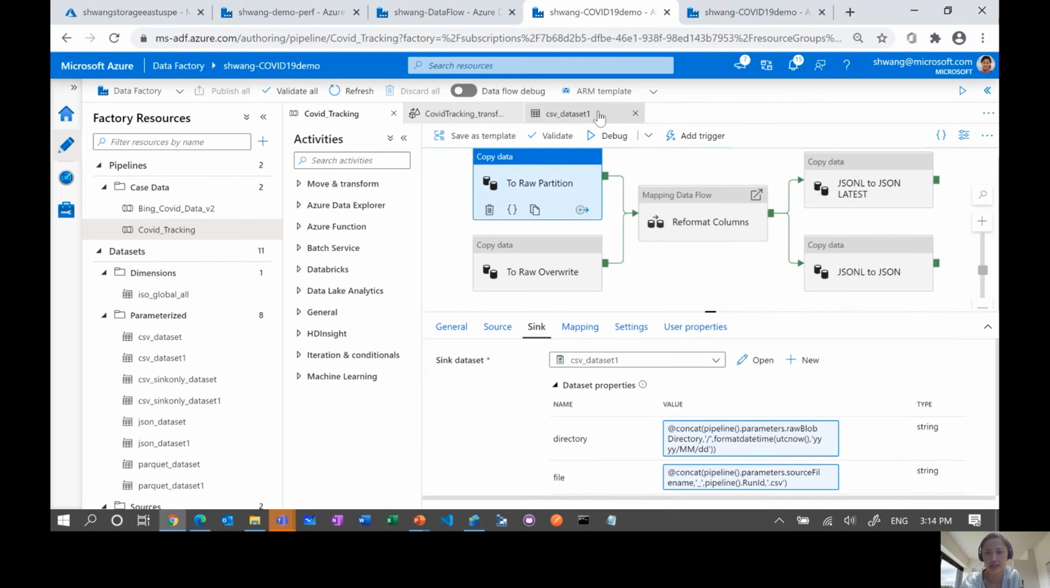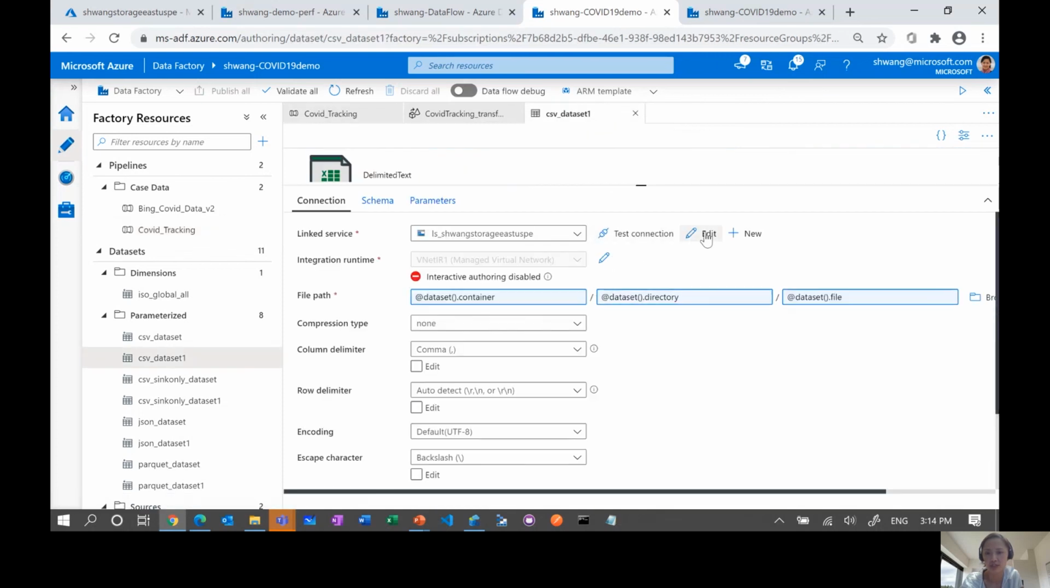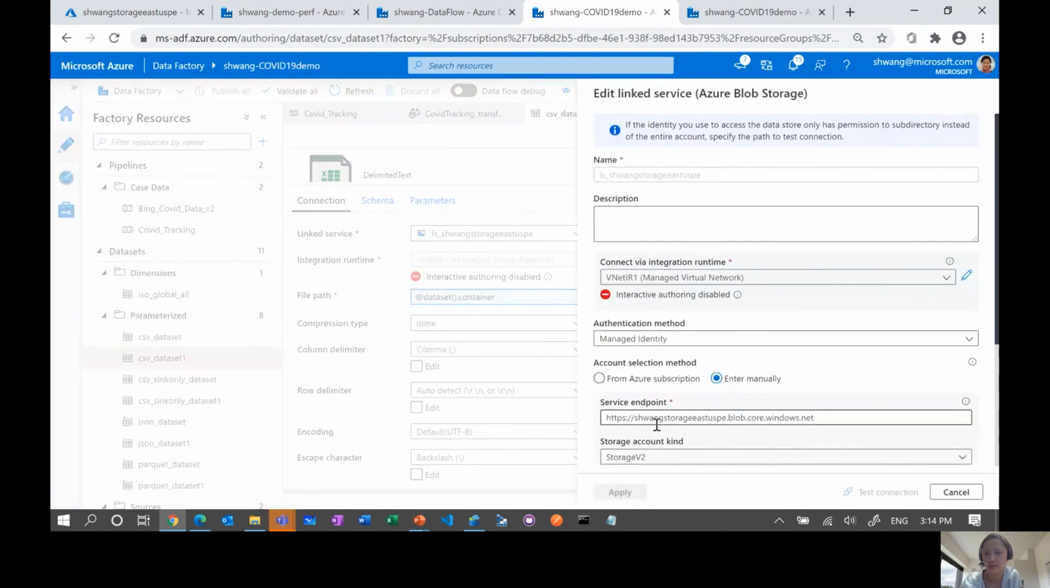So over here, you can see that this data set is pointing to a storage location called Shuang Storage East US PE. And I'm connecting to this data lake using the managed VNet functionality. And further, I'm connecting to the data lake using managed identity. So I make sure that I do not pass any security around, and the entire authentication process is as secure as it can be.